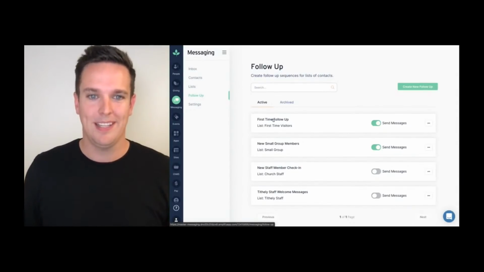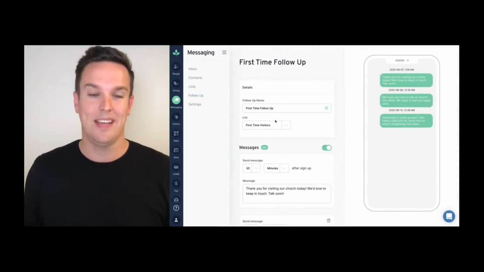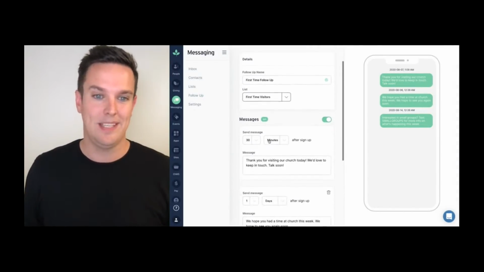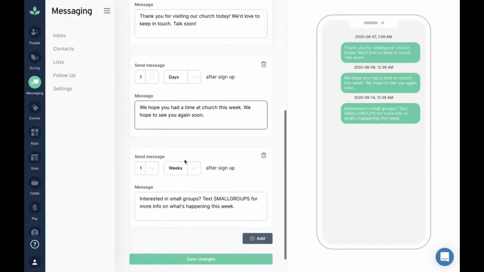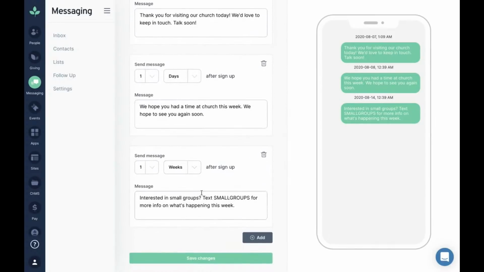But what we wanted to let you do is, when someone joins that first-time visitor list, we send them a sequence. Here we have a message after 30 minutes that goes out and says, hey, great to see you today. We can send them another message a day later, a week later. Maybe we want to get them connected into small groups. There are all these really great things, but the key here is we're not trying to automate and make your church like a robot.